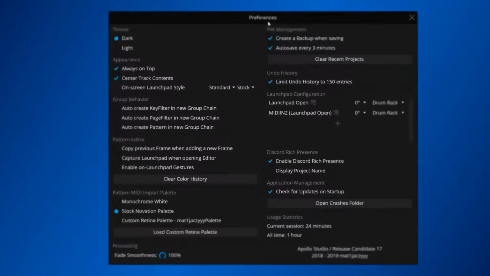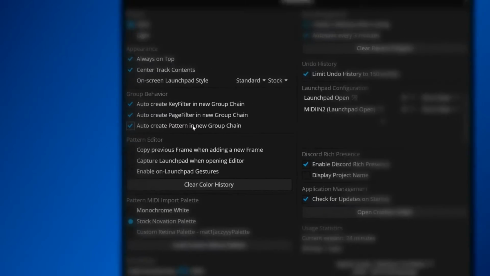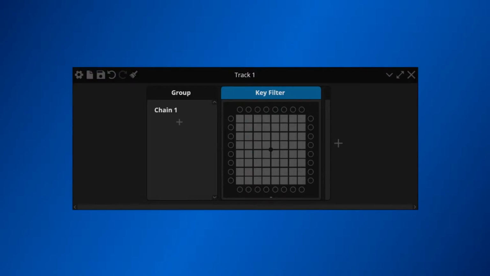It's also possible to have the group device automatically create key filters, page filters, or patterns when you create a new chain. The key filter device is used to only allow signals from some keys to pass through to the next device on the right. Its most common use case is to assign one or multiple specific keys to a group chain, thus it is found as the first device of most group chains.